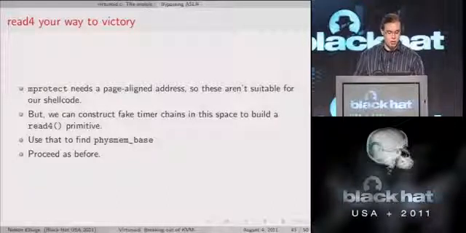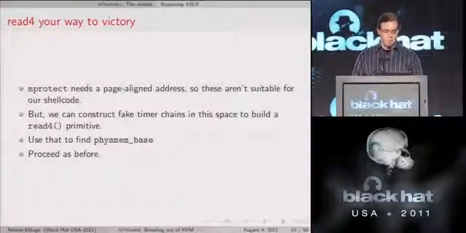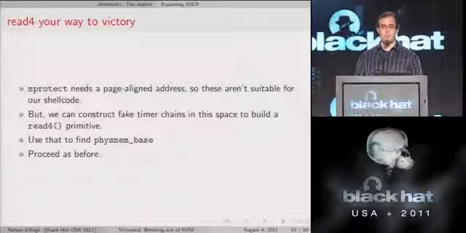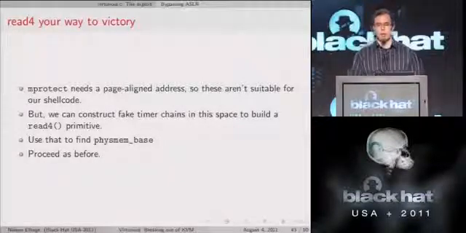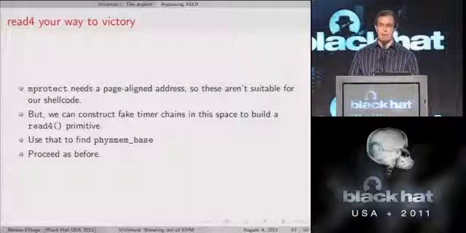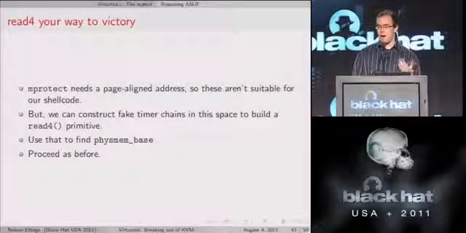But what I can do is construct similar fake timer chains in there to build a read4 primitive that lets me read out 4 arbitrary bytes of the address space, basically build an info leak out of that. Use that to chase pointers to find that physmem base address that I was looking for, and then once I have that, I can proceed as before.